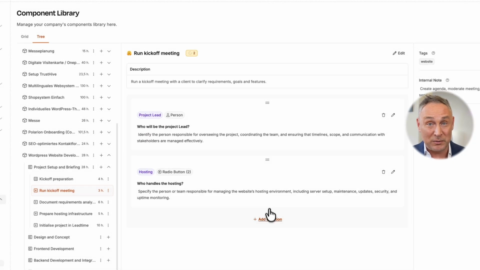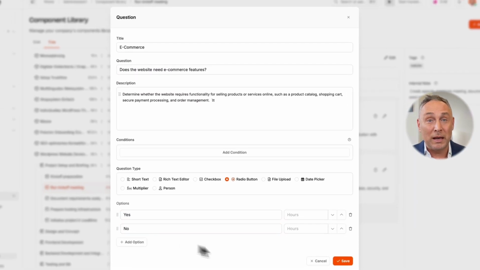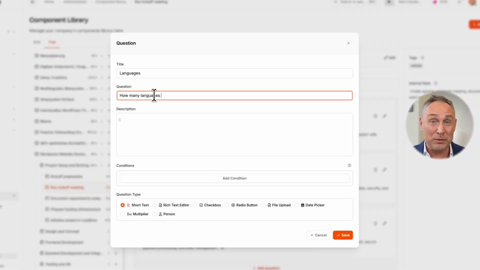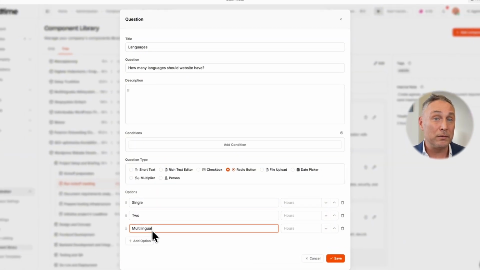Then, does the website need e-commerce features? Radio button, yes or no. And how many languages should the website have? With single language, 2 languages, and multilingual.